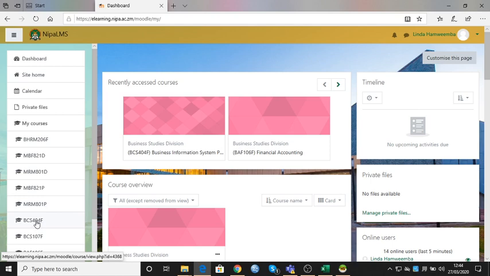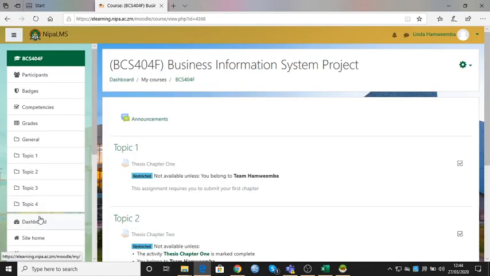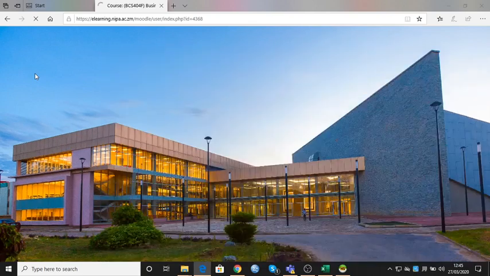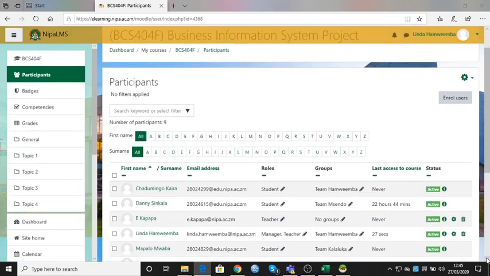Okay. In my case, I am using someone else's module to talk to you, and it is BCS 404F. So I have clicked on that course. When you have clicked on the course, you need to look on your left-hand side, and at the top you will see participants. I would like you to click on participants. It will be good if, as I am talking, you're actually practicing this, because then it makes better sense. Okay, so we've clicked on participants, and we should be able to see all the participants that are configured to this course.